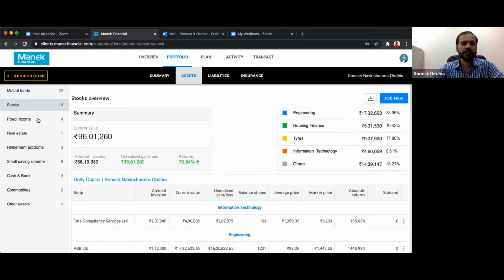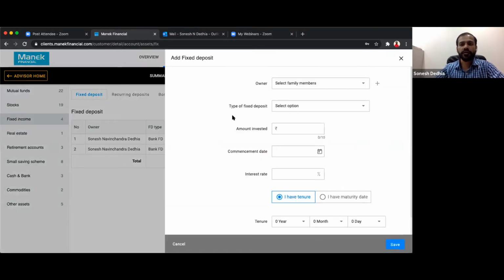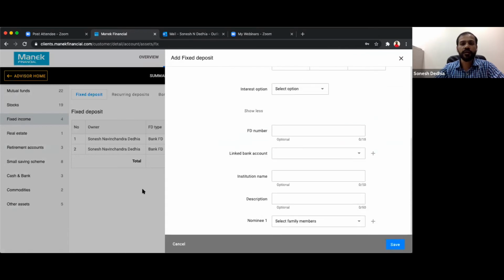Then you can add fixed income. In this case, you can add the information about the customer's fixed deposits, the recurring deposits, the bonds. You can go here and add all these details by mentioning a few details. And if you have more optional data that you want to put in, you can add these.